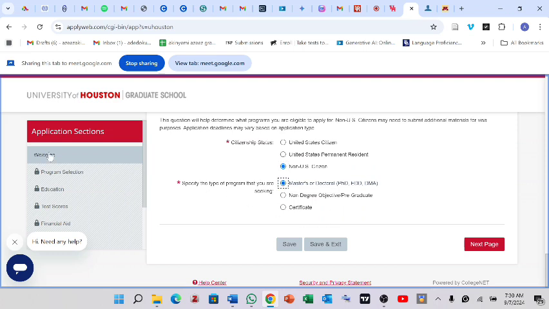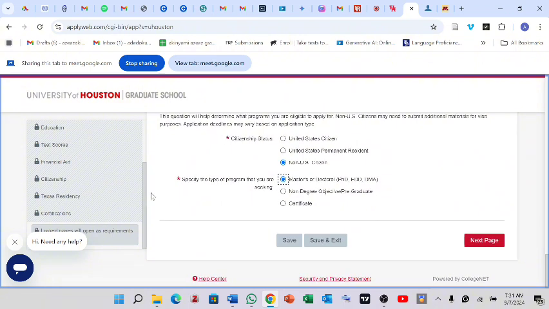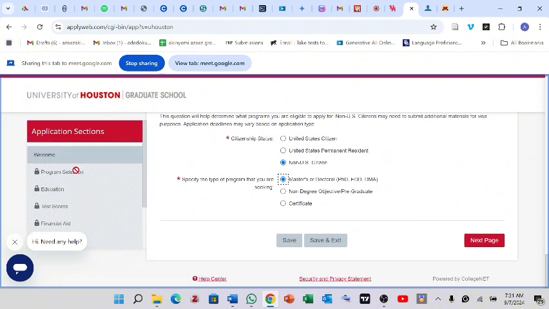If you look at this side, you should be able to see my cursor. You are on the welcome. You still have to select program. You have education, you have test scores, you have financial aid, you have citizenship, you have tax residency, you have certification and all that. But you must finish one before you can proceed to the other.